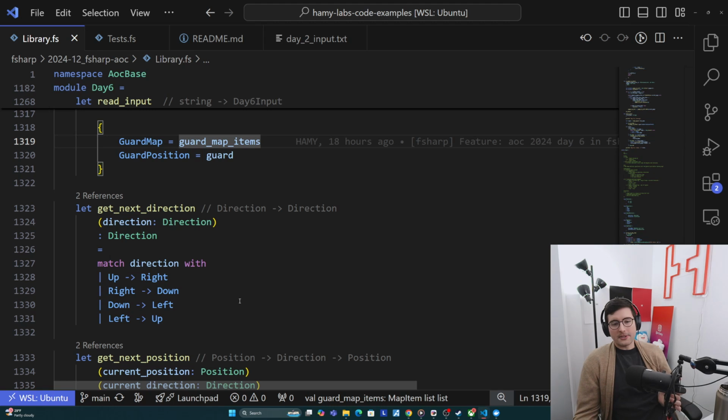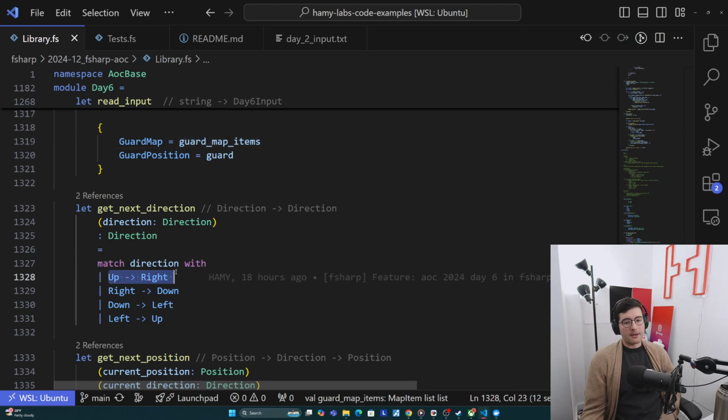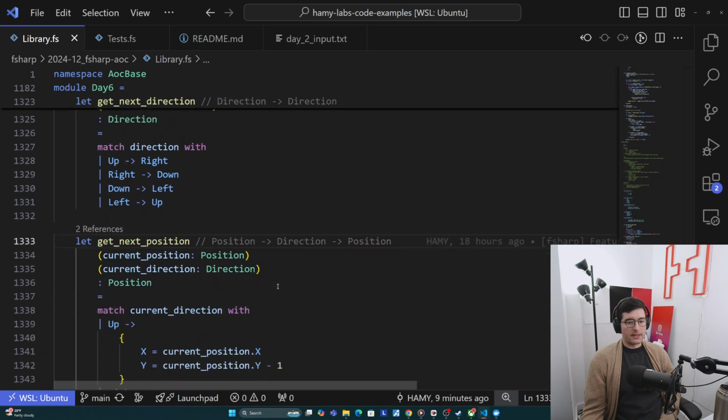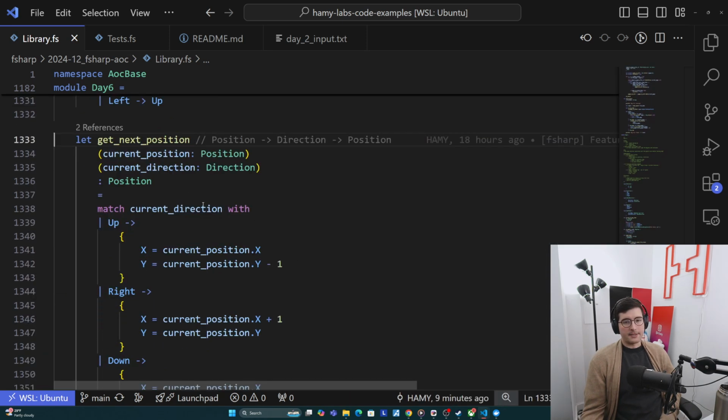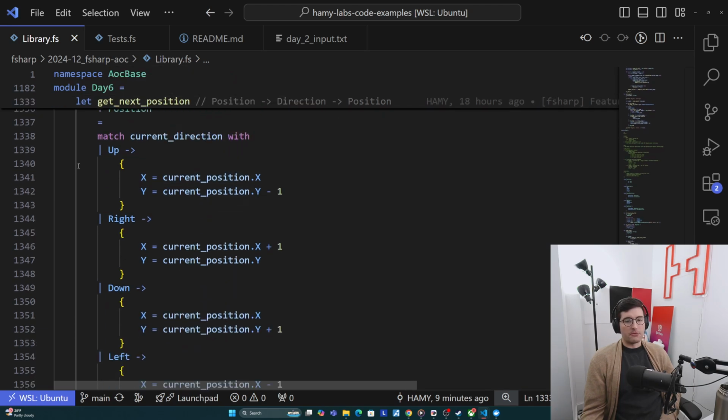A few other helpers that I wrote, like get next direction. Given the direction, we know that it needs to go 90 degrees to the right, so I'm just making this super explicit. If you're going up, you have to go right next, right to down, down to left, left to up. So we just have a simple helper for this. And then also a helper for get next position. Given a current position and a current direction, we're just going to move you forward in that direction.